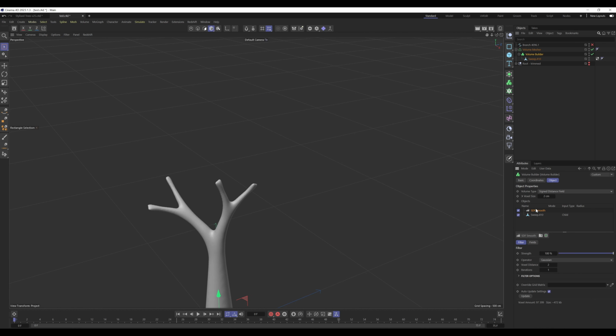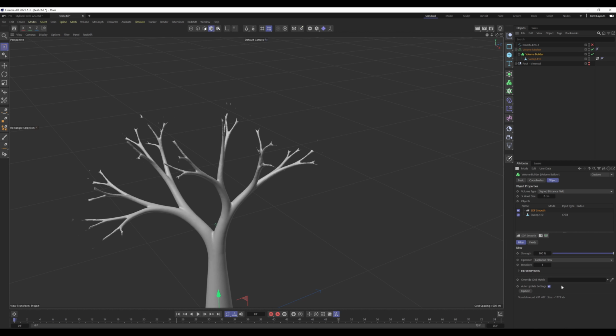So I'm going to introduce some smoothing. I'm going to go with mean, I think. Actually, try. That might be too much. Let's increase iterations. Well, this could work actually. Let's turn down the voxel size to 1.